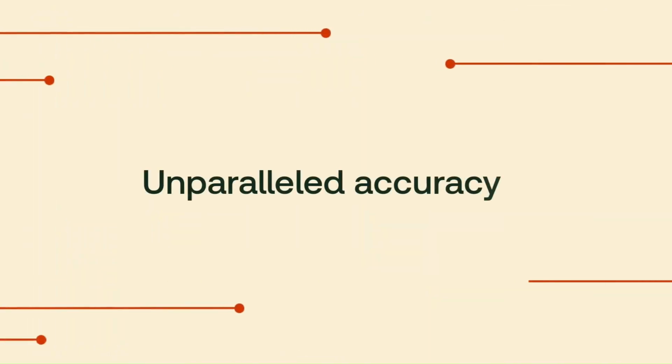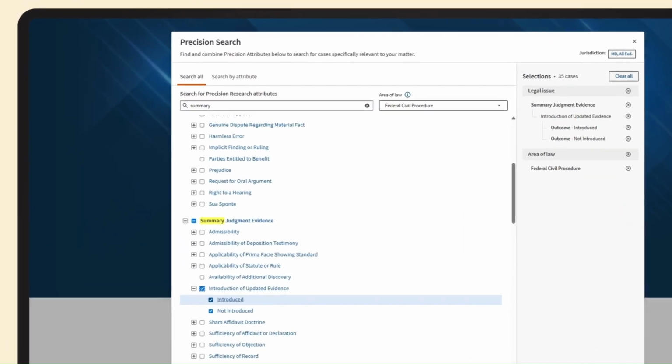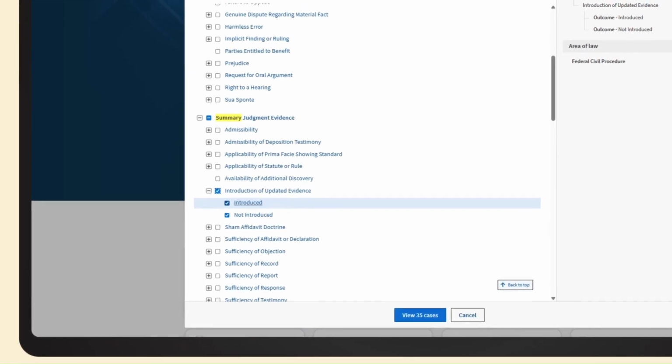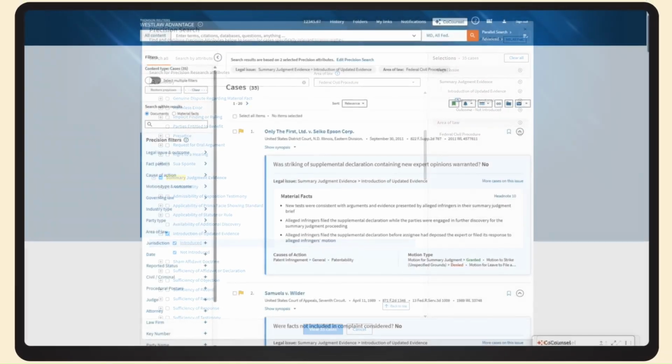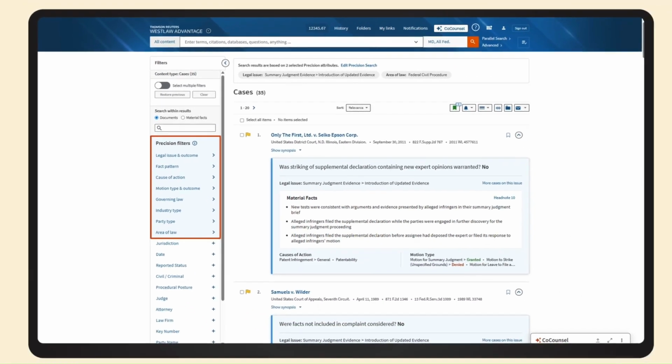Achieve unparalleled accuracy with precision research. Tailor your search with advanced filters for pinpoint results. Discover a more efficient way to find legally and factually similar cases. Run a search that gathers all the potentially relevant cases. Then filter your results by legal issue, fact pattern, motion type, outcome, and more.